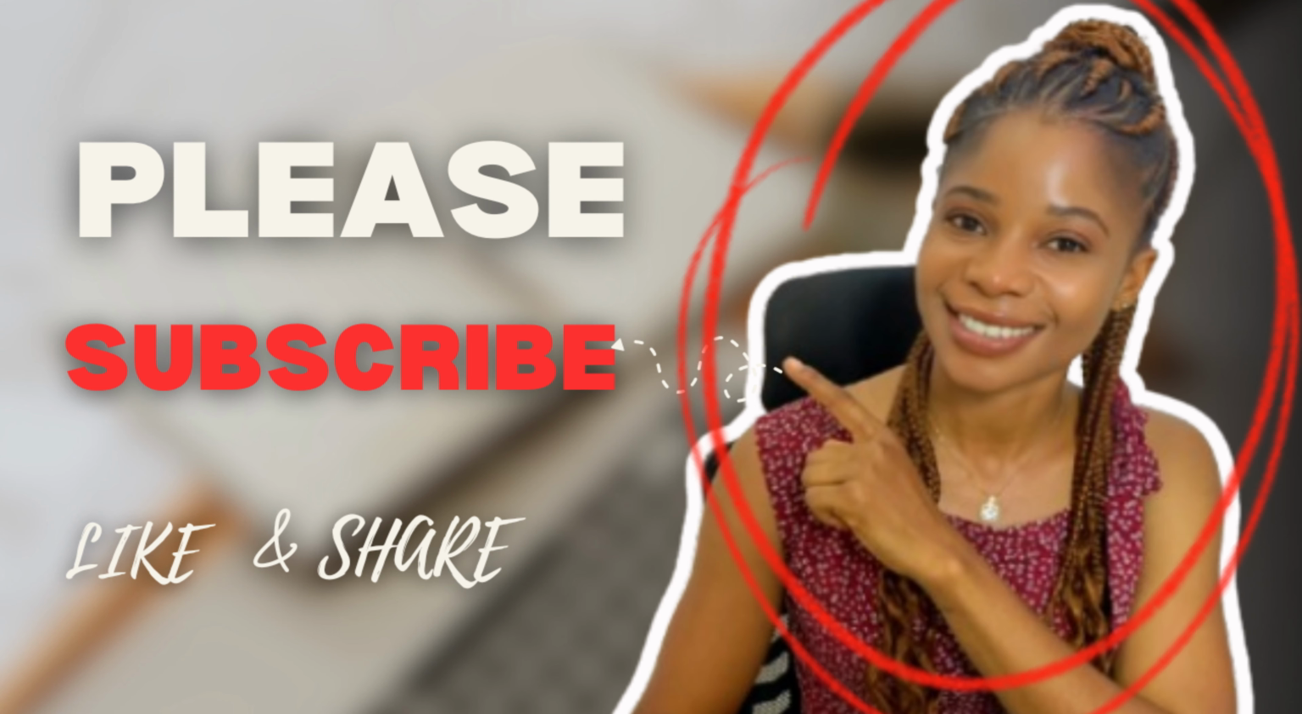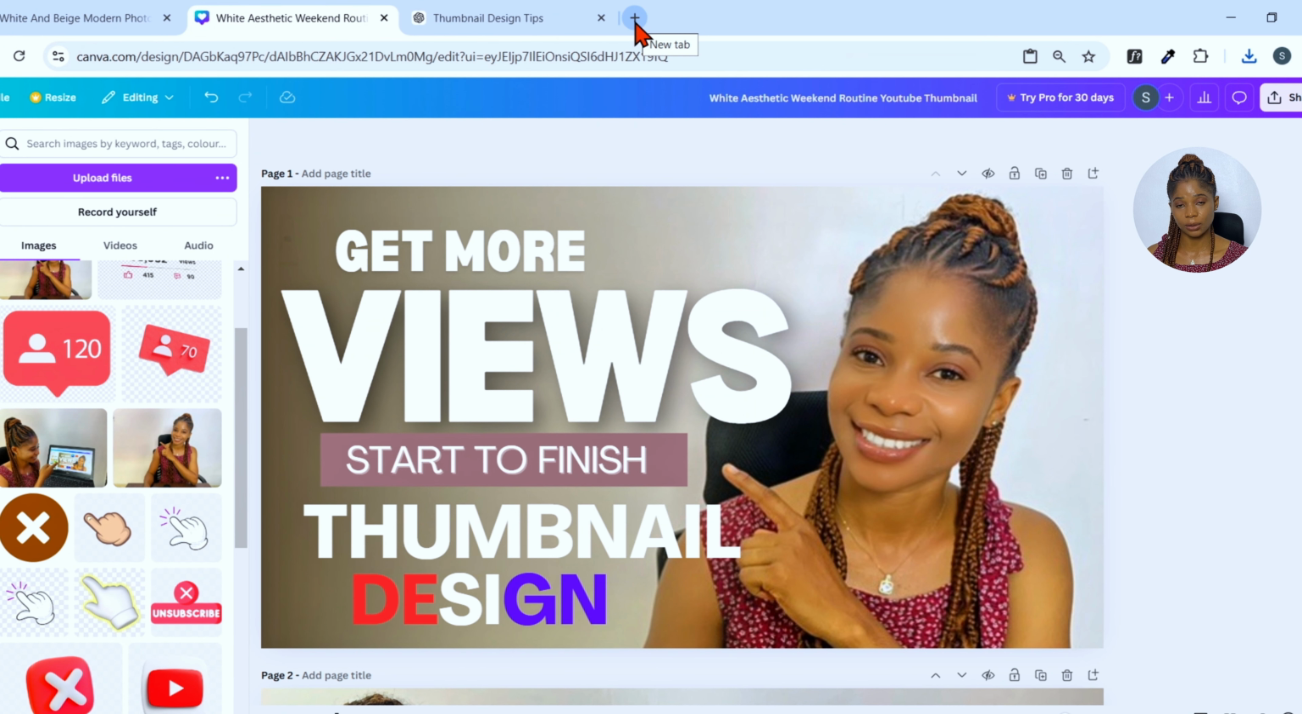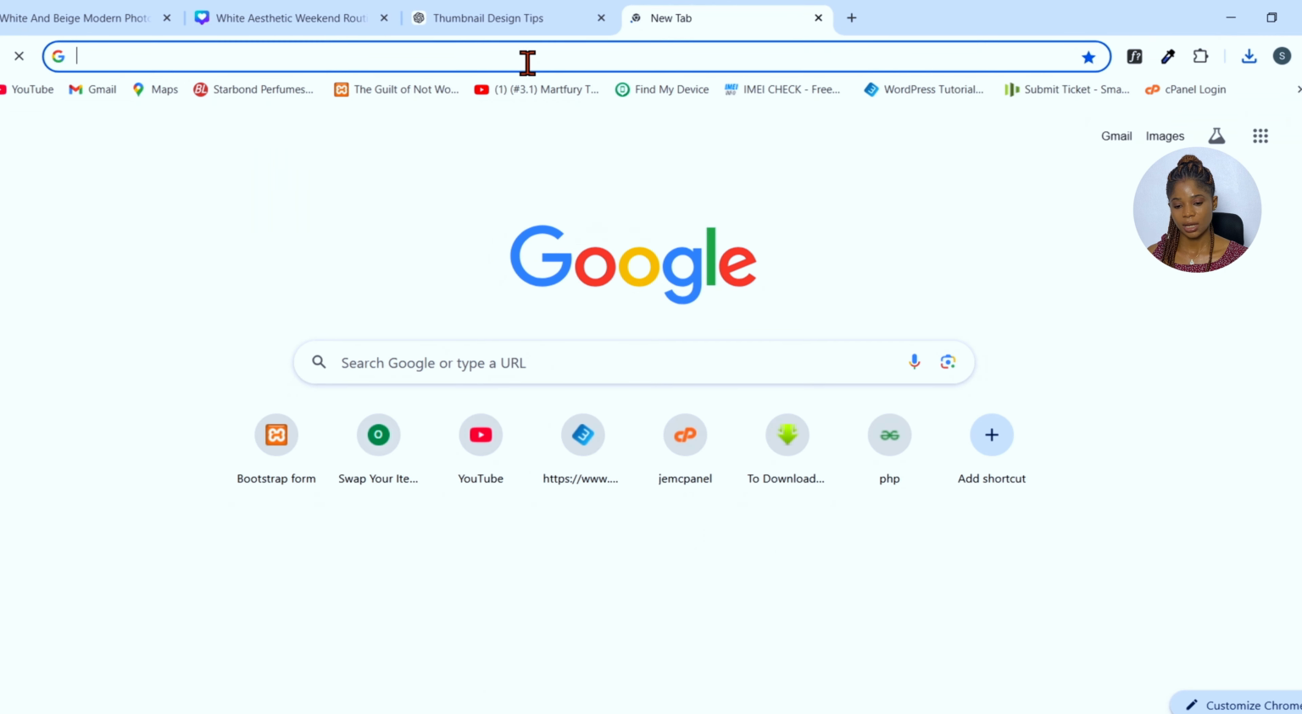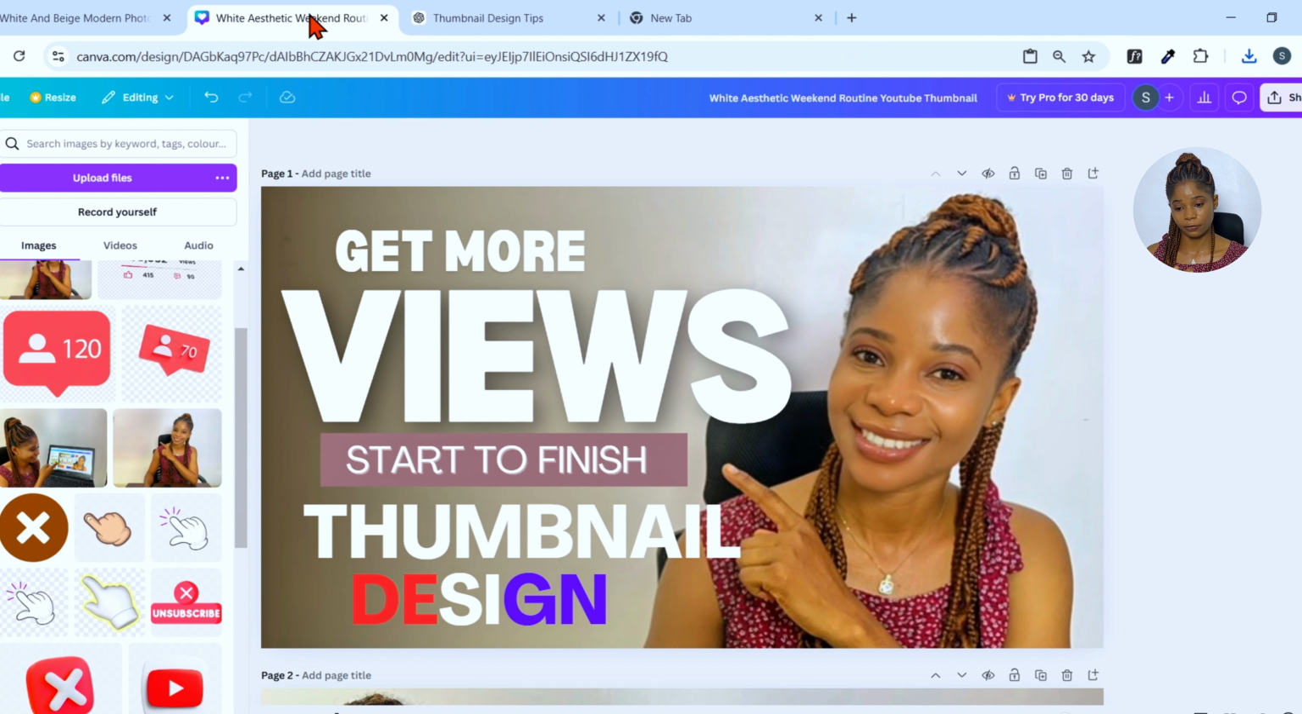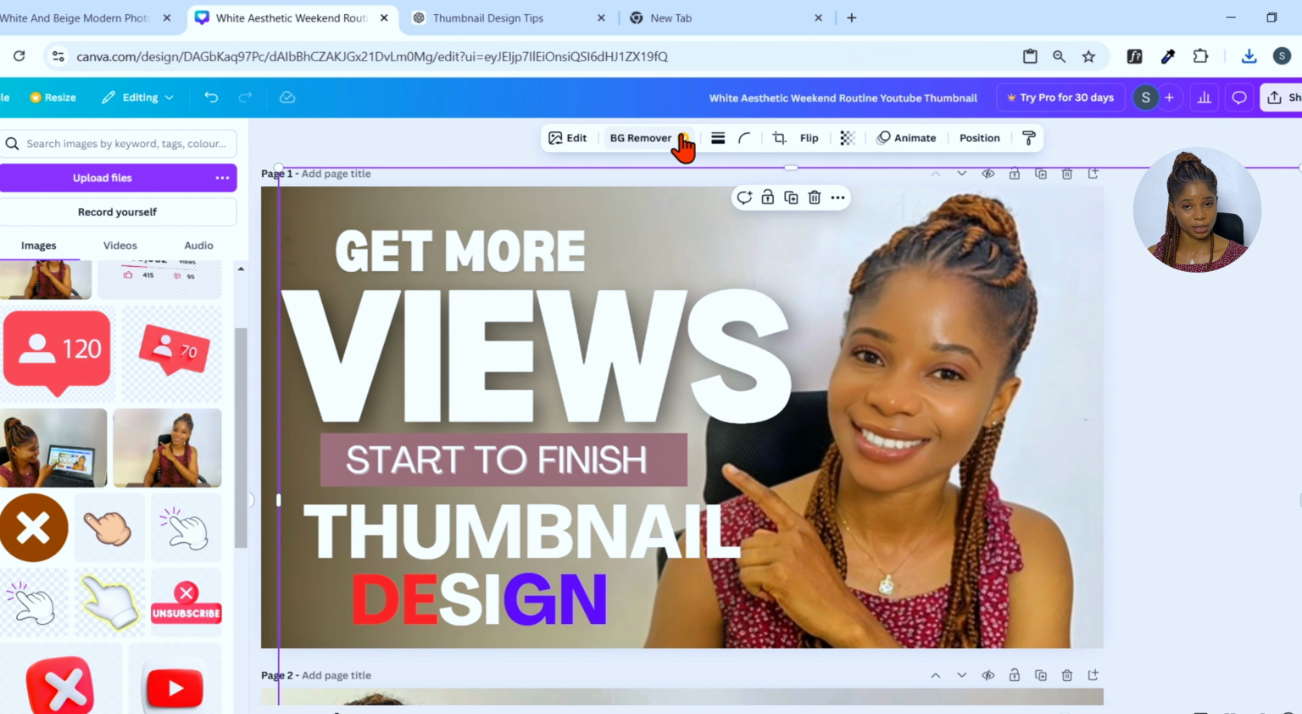I'm going to use another image. Before you will be able to add an outline to a thumbnail, you have to change the thumbnail background. Because I'm not using the pro version of Canva, I won't be able to change the background here. It's a BG remover, but it's a pro feature. It's only available for those who pay for the pro version.